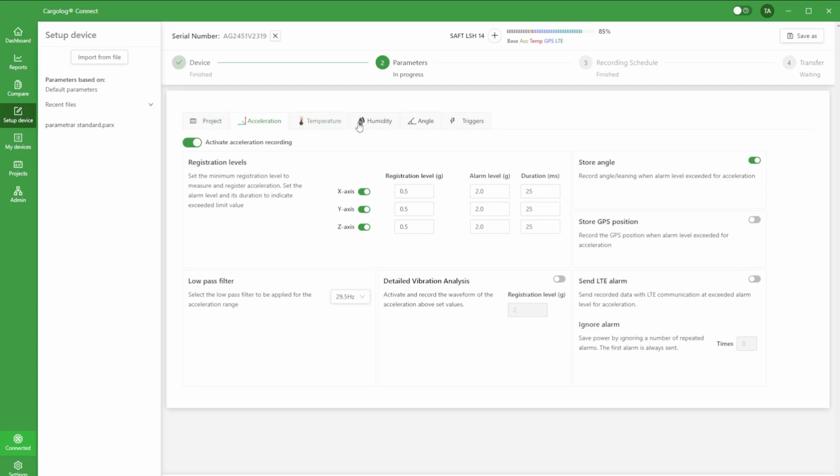Proceed to the Acceleration tab. For each sensor, you can choose to enable or disable it. In this example, we'll activate acceleration to measure and record movements. The device has 3 axes, X, Y, and Z, and you can enable or disable them individually. Each axis has a recording level and an alarm level. Any acceleration that exceeds the recording level will be saved on the device. If the alarm level is exceeded, the LED will go from green to red.